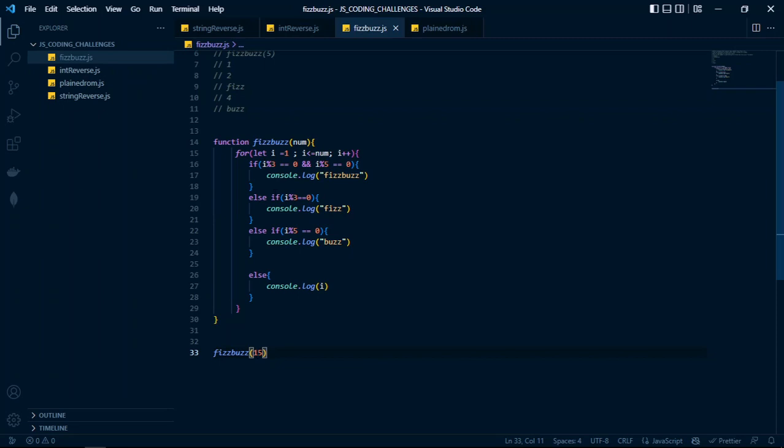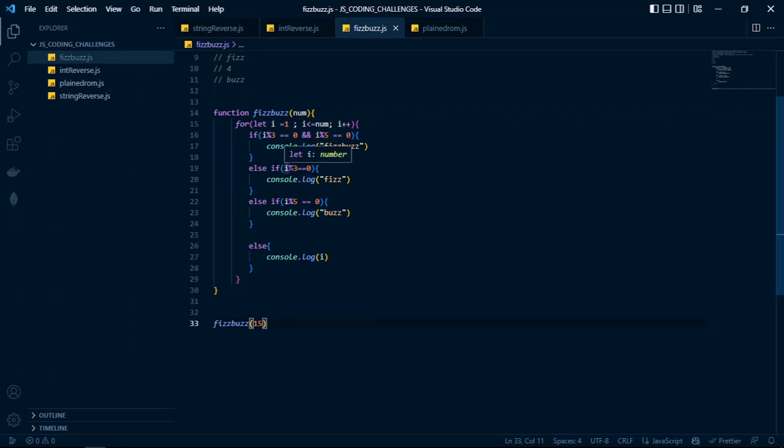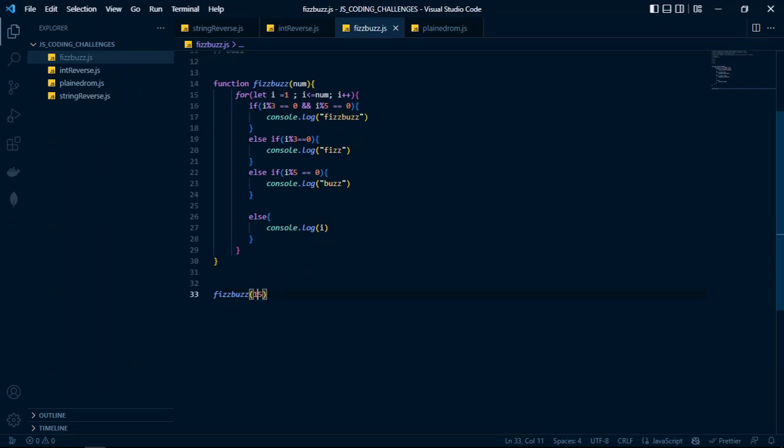Another condition: we check if a number is only a multiple of 3 alone. If it's only a multiple of 3, print fizz. Another condition: we check if the number is only a multiple of 5. If it's only a multiple of 5, we print buzz. Then at the end, if the number doesn't fulfill any of these 3 conditions, just print that very number. That's how we come up with our solution to this problem.